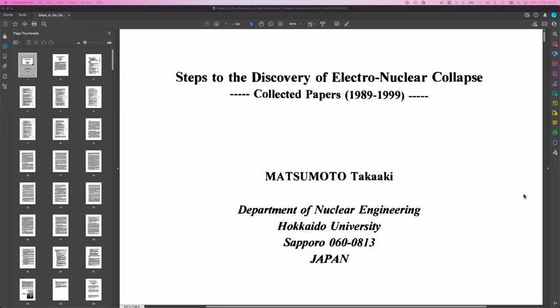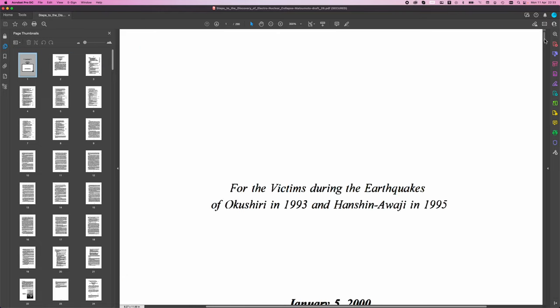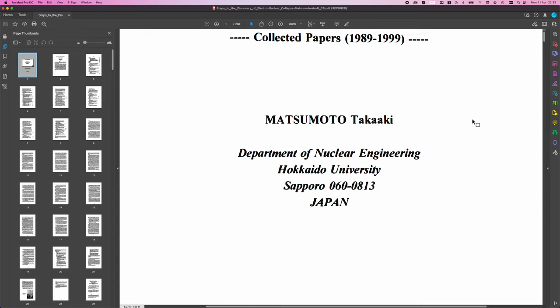So I have great news for everyone. The book Steps to the Discovery of Electro-Nuclear Collapse, Collected Papers 1989 to 1999 by Matsumoto Takaki from the Department of Nuclear Engineering, Hokkaido University, is now available in PDF complete. And this was done on the weekend, finally.